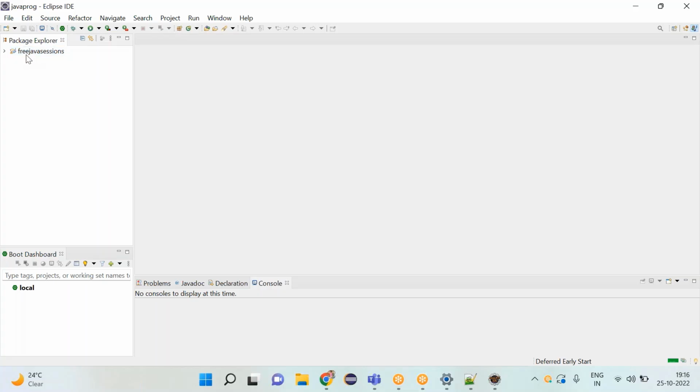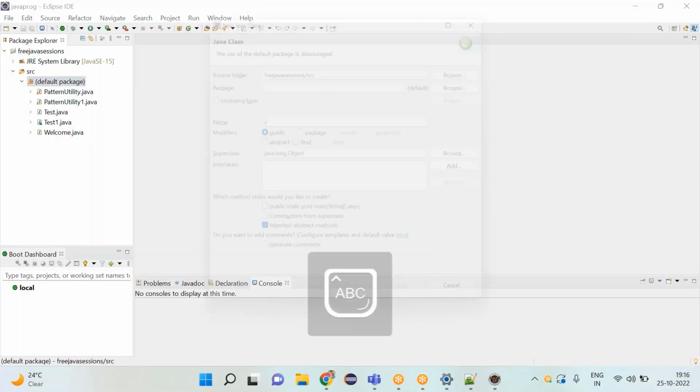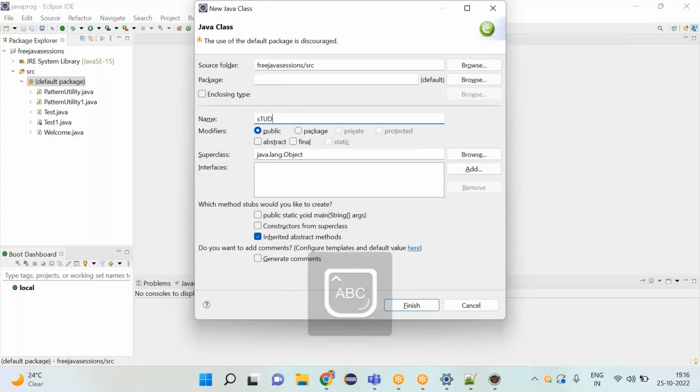Let me start the Java session. This is the project which I have created under the default package. Let me try to define a class. Any class you can define. Our ultimate purpose is to define the constructor, right? So Student is the class name I wanted to create.